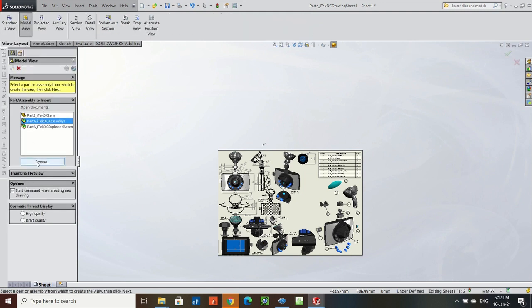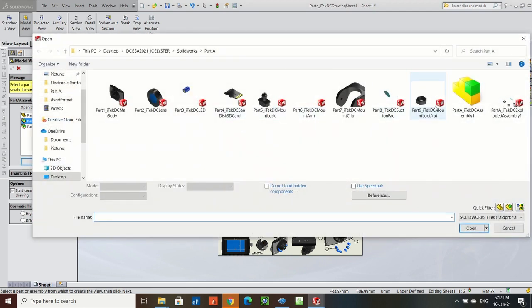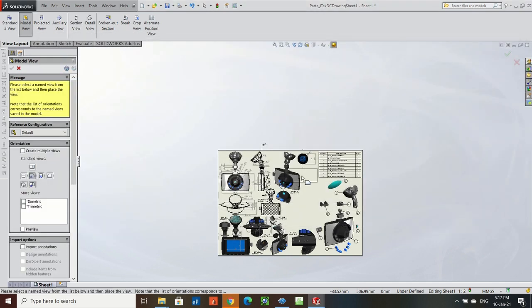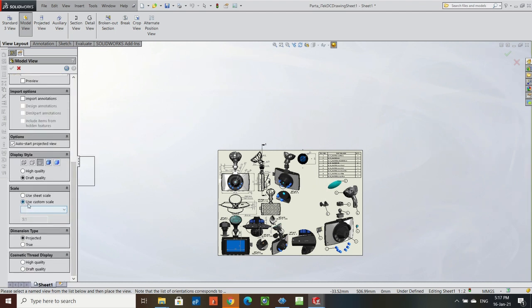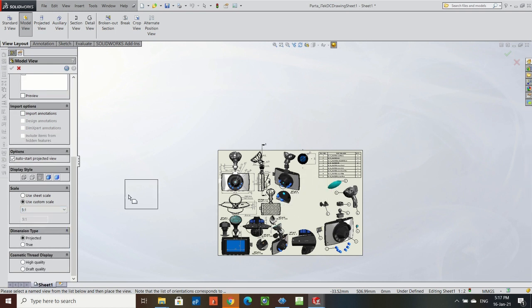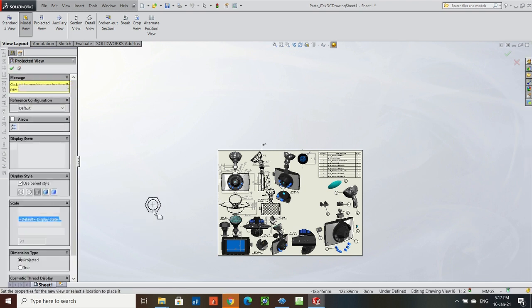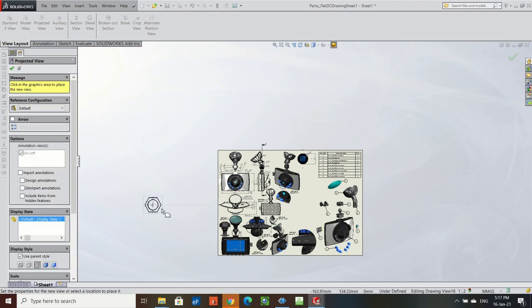Okay, now the next thing we'll do is we'll add in another part, model view. We'll go to browse, we'll go to nut, open, and we don't want the front view in this case, we want the top view of the nut. Okay, and what we'll do there is, before we put it in, we'll change the scale to maybe 5:1. Maybe we'll go to user defined, maybe we'll go 3:1, just to show you how to change that up, and we'll see how that is. And there we go, look at that, that's fine.